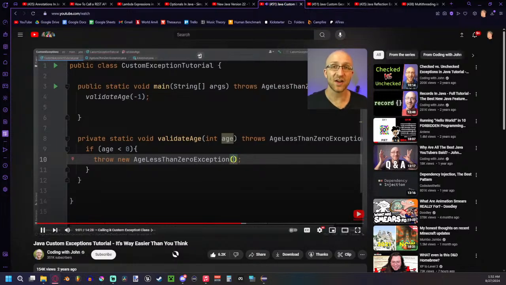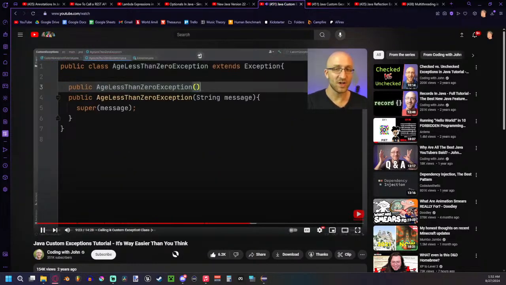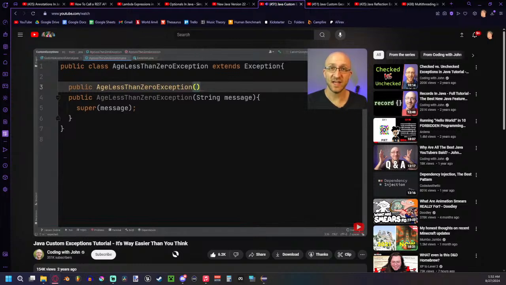Keep in mind that if you don't provide any constructors at all, then Java will provide a default constructor for you. But once you've provided any other constructor, Java won't provide that default constructor. So you'll need to write one yourself: just an open and close parentheses, because this doesn't take in any parameters, and you don't even need a body, so you can just open and close curly braces.